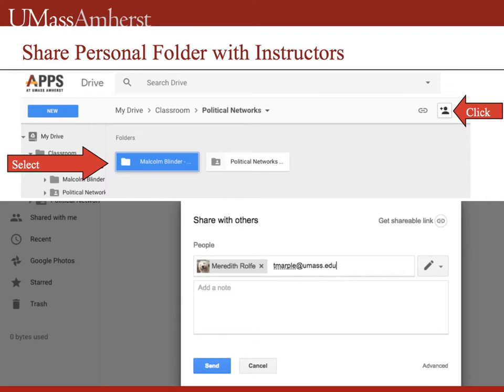Finally, what you're going to need to do is actually click on the folder that you've now created and click up here in the upper right hand corner to share it. Put in the names M. Rolfe at UMass and T. Marple at UMass, and you will be able to share this folder with us, and we'll be able to access it to see your work in progress and syntax and help you with any issues you might have.